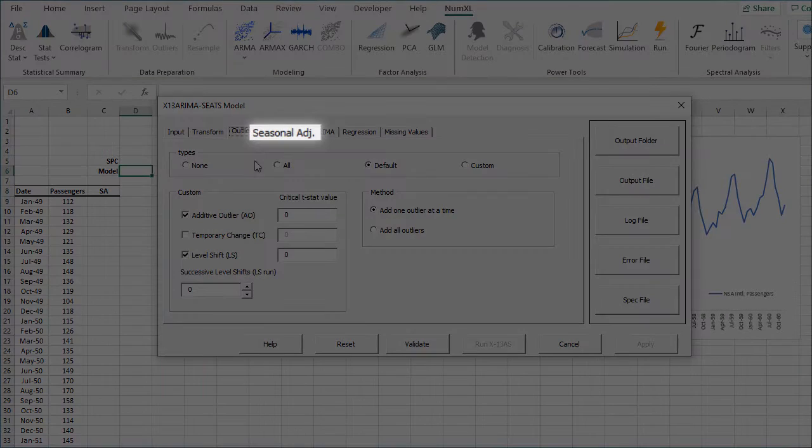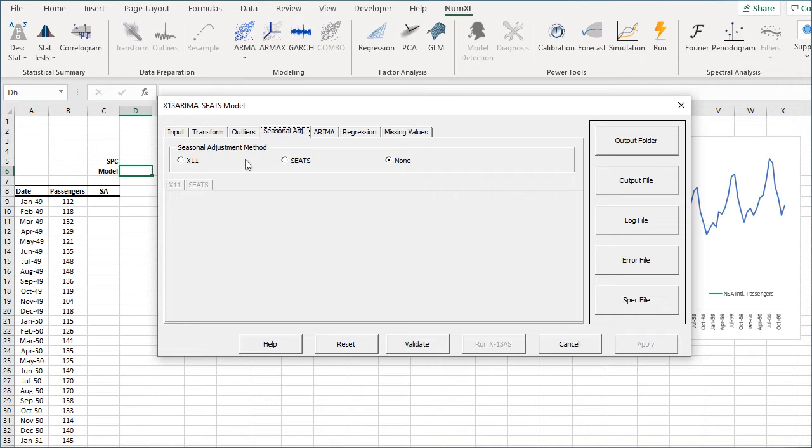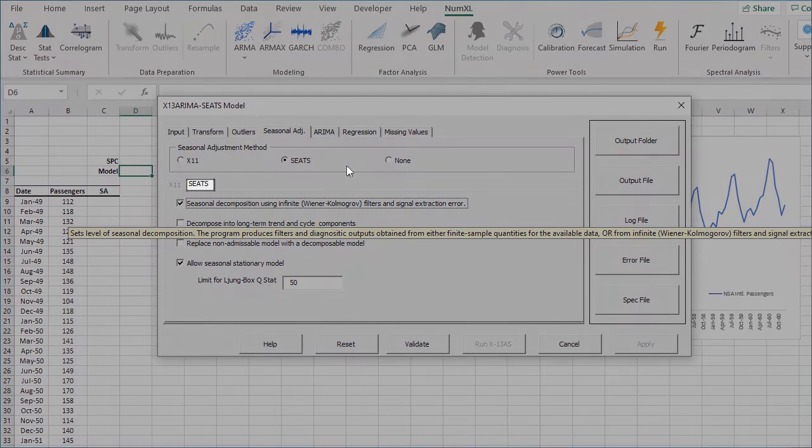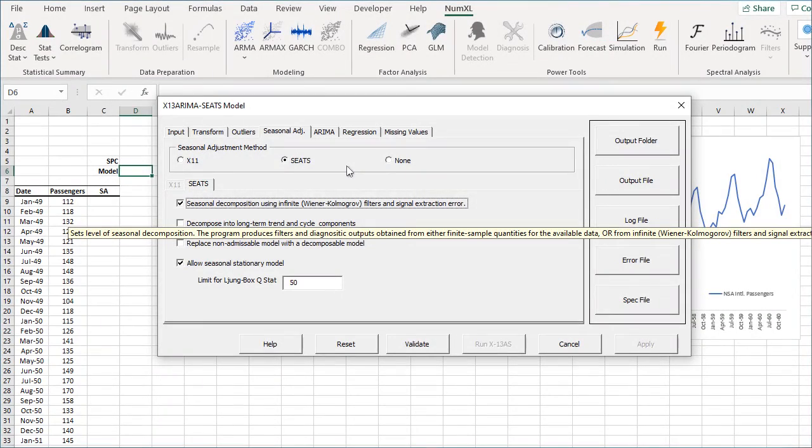Select the Seasonal Adjustment tab. Initially, no seasonal adjustment method is selected. Click or select SEATS. The SEATS Inner tab is enabled now and shows the different settings it can accept. No need to change any settings here.